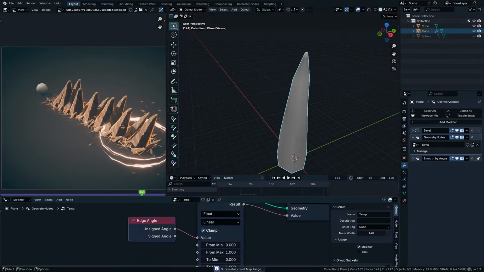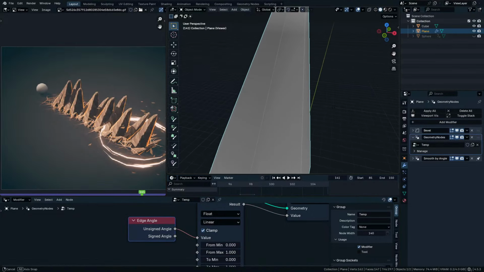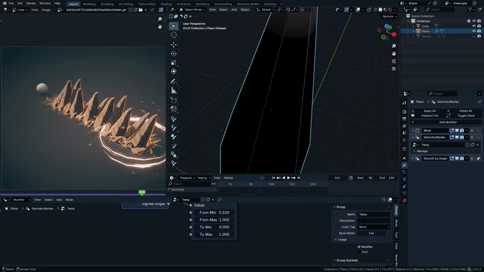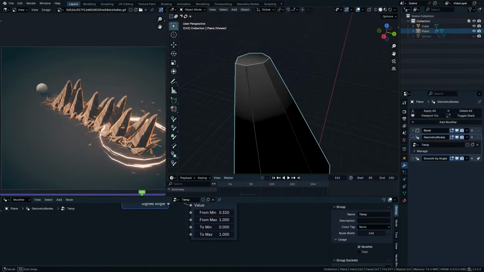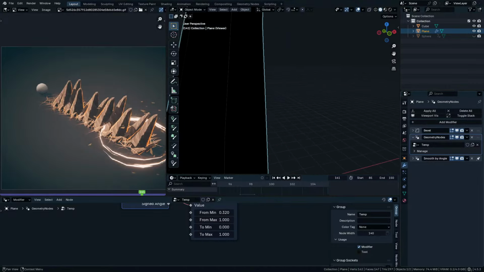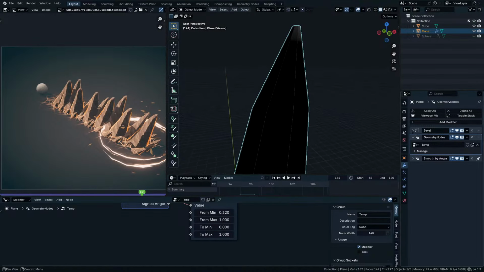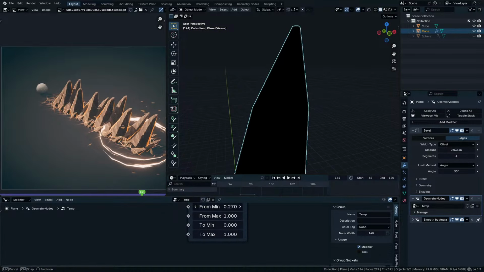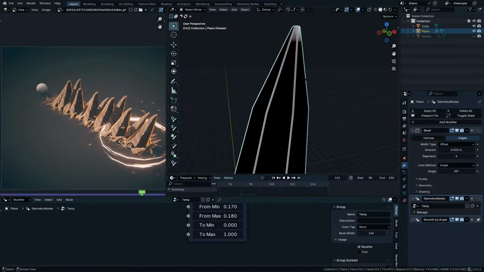So let's look at the unsigned angle first. Look at that. It's detecting these edges. You just need to play with the min max values. Every time I don't know which one to play with. So just play with it a little bit to get something like this. Yeah, it does work. It's picking up these edges really well. It's based on the bevel amount. So if you have a bigger amount, it will be bigger. With more segments, it will detect more. You just need to play with this to get better results, so you get something like that.